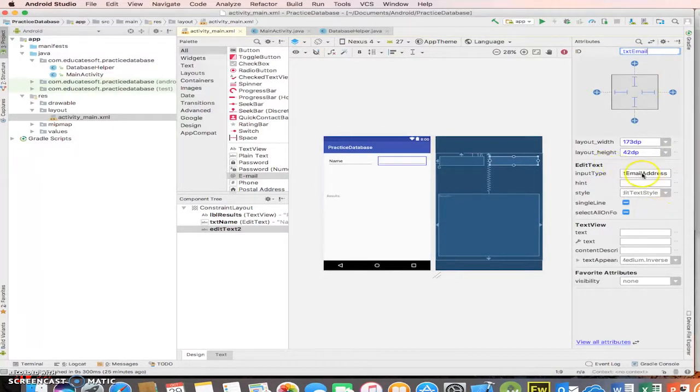And you can see input type is an email address. I actually want to put a hint in here. Call this email, just so that that shows up when my user opens the app, so they know that's what they need to enter there. So I can leave that there. Click out of this, and then it should show that.